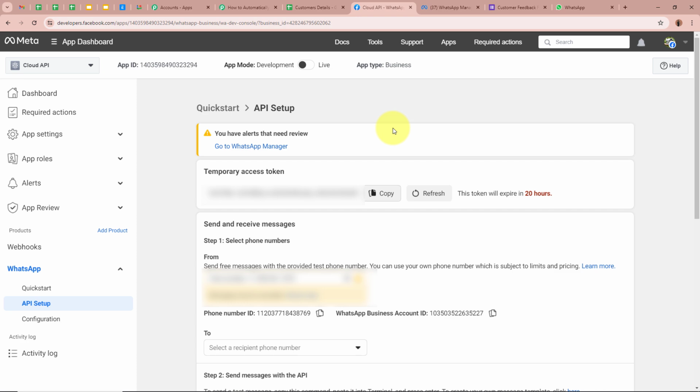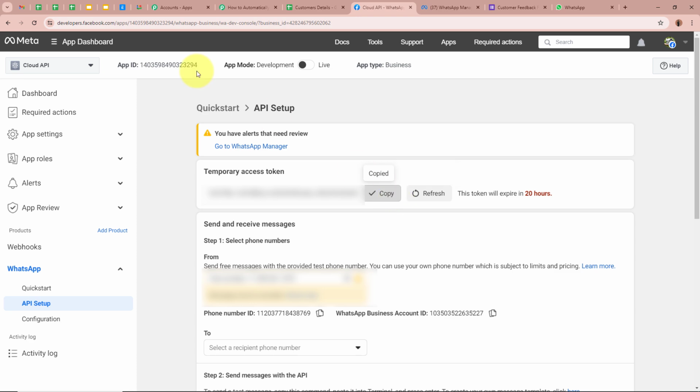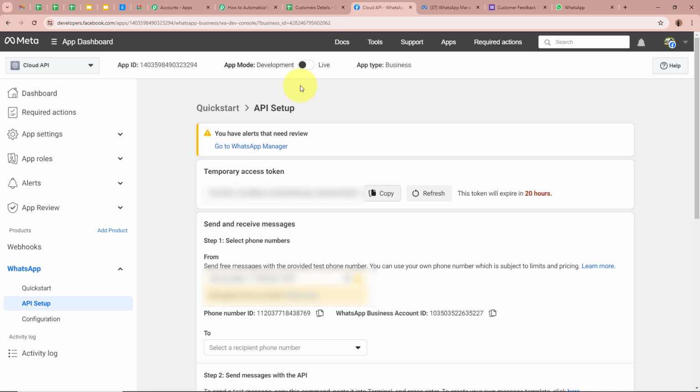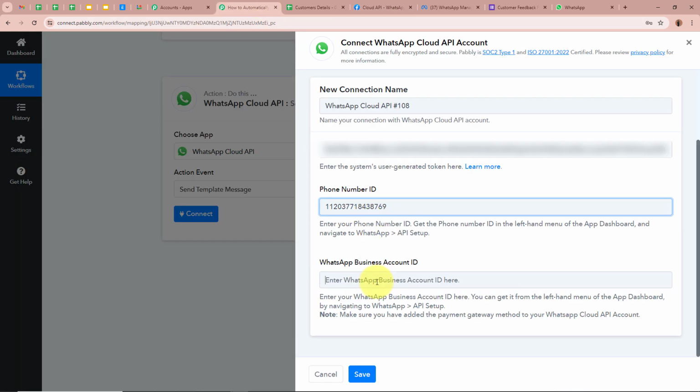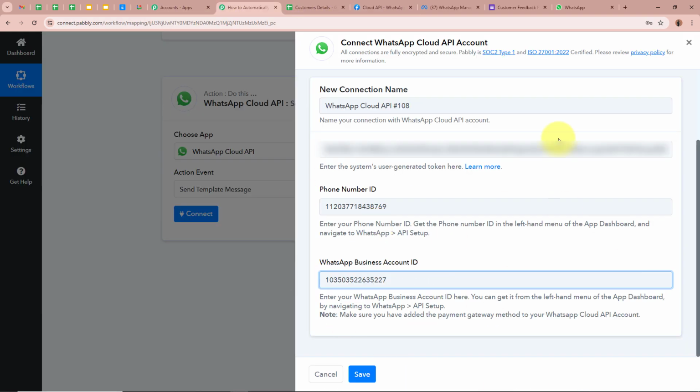Okay. And now over here, as it is asking for all these details, the details are mentioned right away. Firstly, as it is asking for the token, I'm going to copy it and paste it right away in my Pabbly Connect. As I've already told you, it is a temporary access token, but if you want to generate your own permanent access token, then you need to check out that second video that was linked in that hyperlink. Okay. Next it is asking for the phone number ID, I'm going to copy this from here and paste it right over here. For the WhatsApp business account ID, copy this from here, paste it right over here. After filling in all the required details, click on the save button to connect WhatsApp Cloud API with Pabbly Connect.